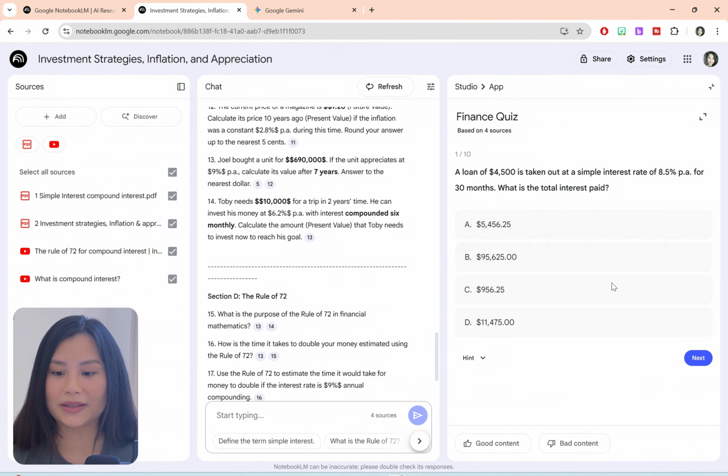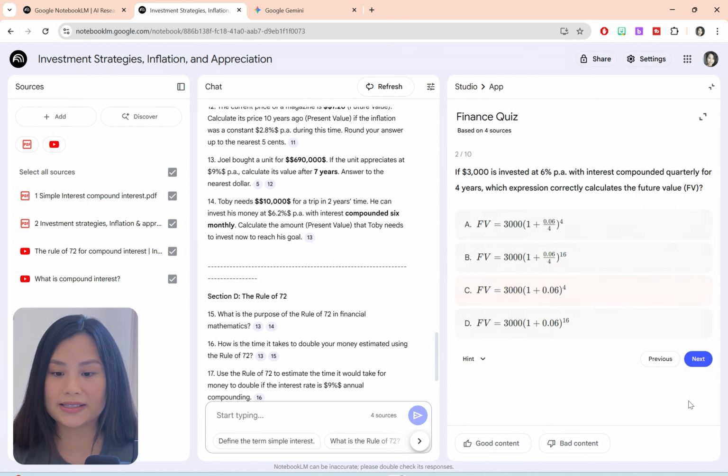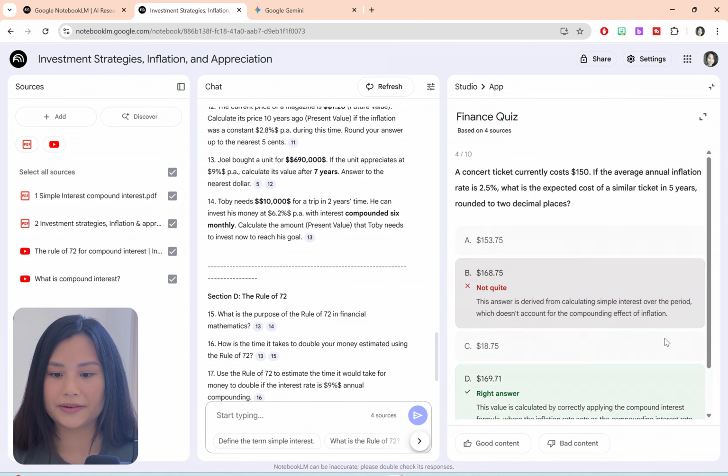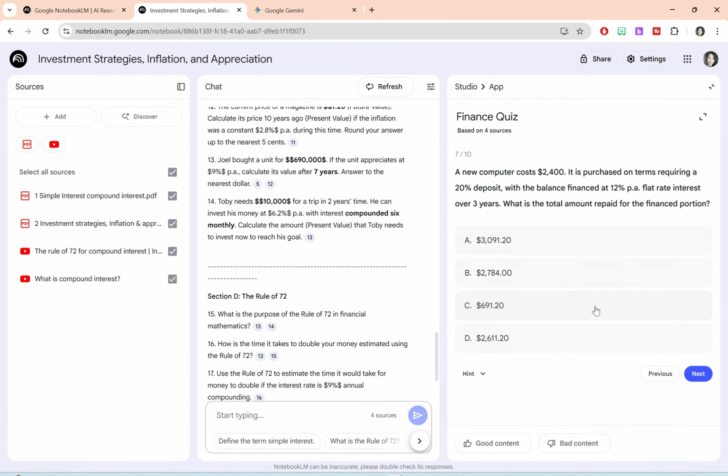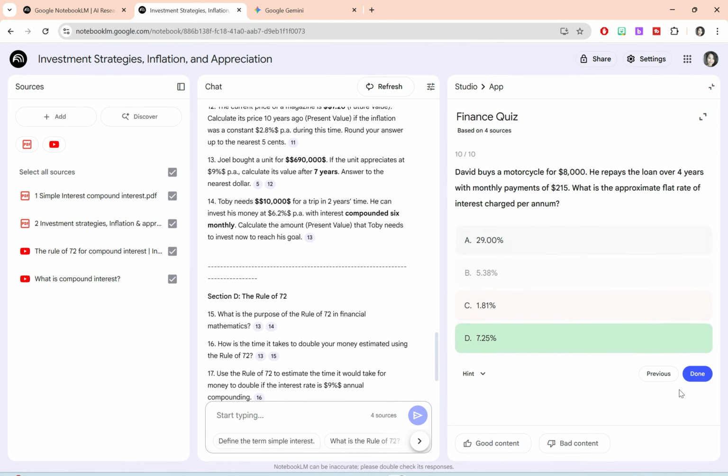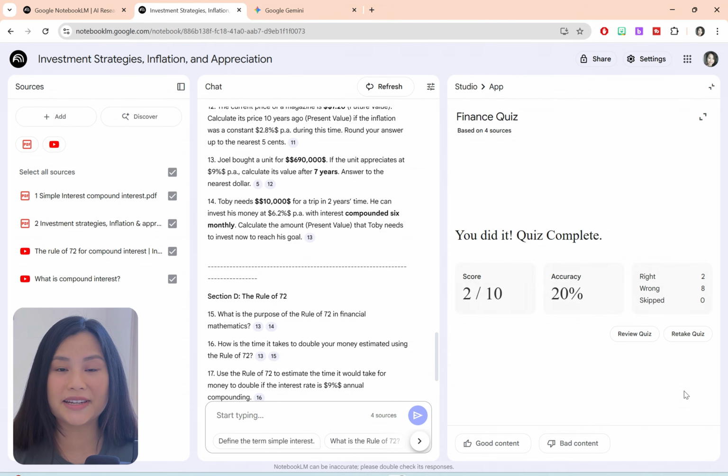Let's also take a look at the quiz. And here you've got 10 multiple choice type questions. Let's go ahead and just click through it. Once the quiz is finished, you'll have an option to see how you went. So you've got the score, the accuracy, and an option to review or retake the quiz.